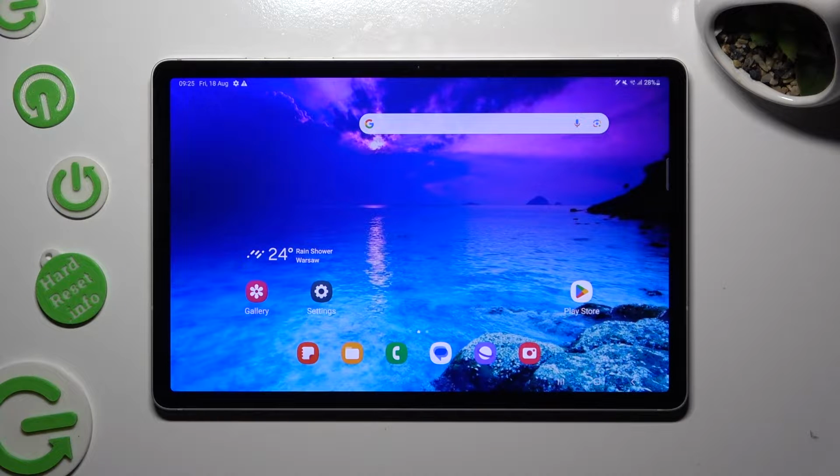Hi! In front of me is Samsung Galaxy Tab S9 and today I would like to show you where you can locate all your downloads.